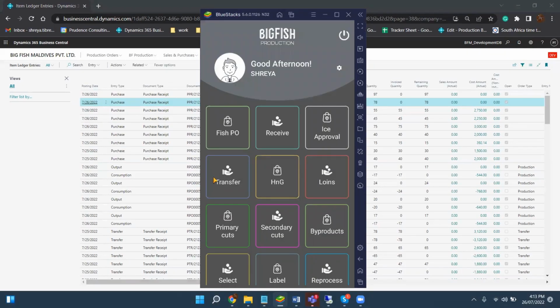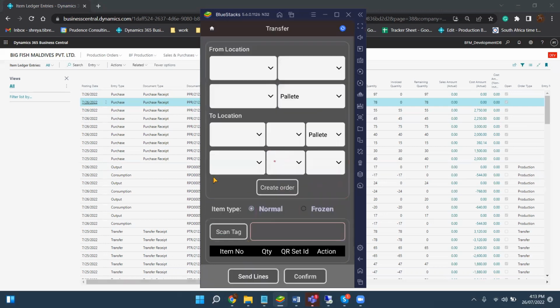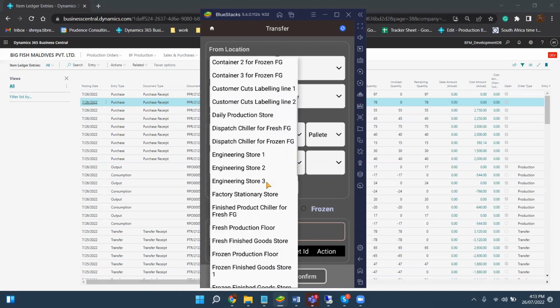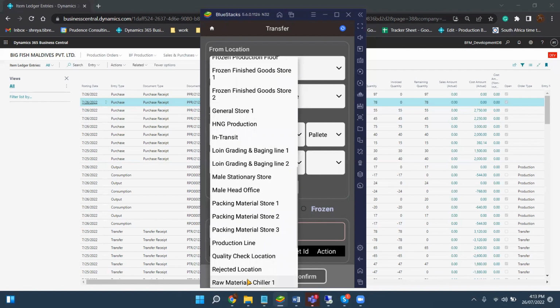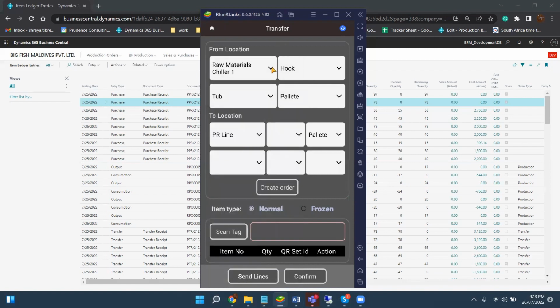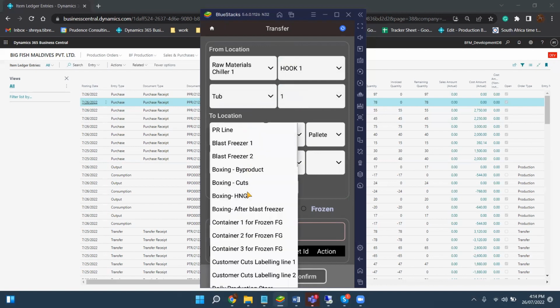And we have our transfer process as well. So for that, you can see the from location, we will be selecting from which location we are going to do the transfer. So we will be selecting raw material chillers 1, where we had received the fish, and then the next option is hook. So if the hook number is also specified, we can select that. We have our tub option, then we have the pallet option, then we have the to location. So to which location are we going to do the transfer?